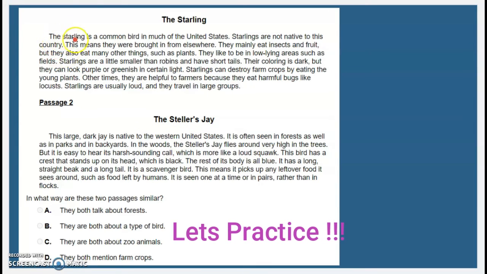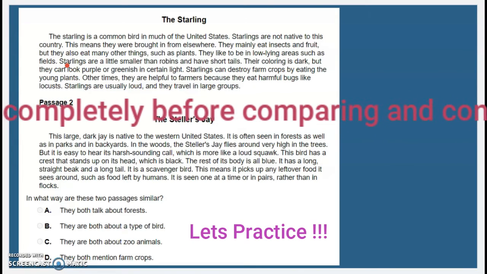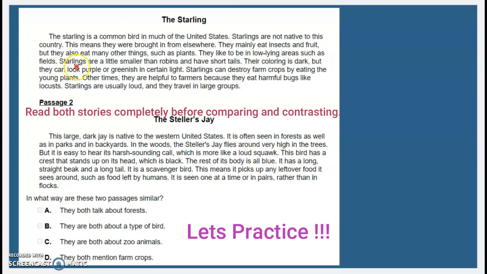The starling. The starling is a common bird in much of the United States. Starlings are not native to this country. This means they were brought from elsewhere. They mainly eat insects and fruit, but they also eat many other things such as plants. They like to live in low-lying areas such as fields. Starlings are a little smaller than robins and have short tails. Their coloring is dark, but they can look purple or greenish in certain light.